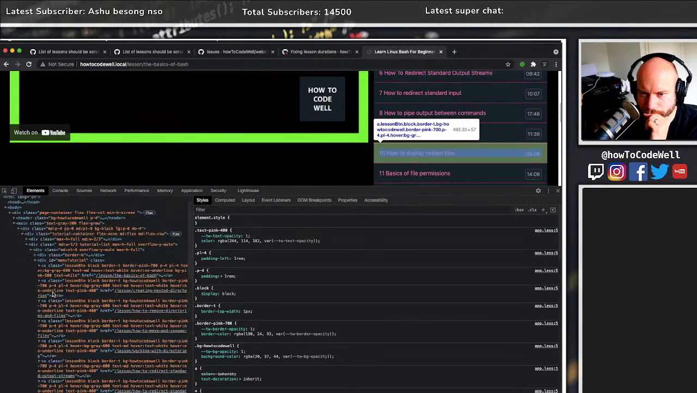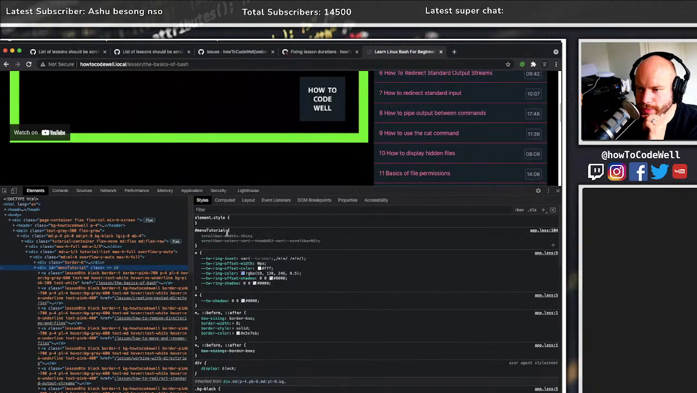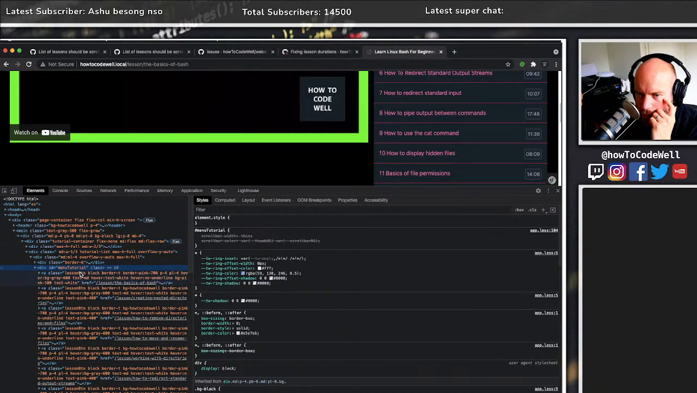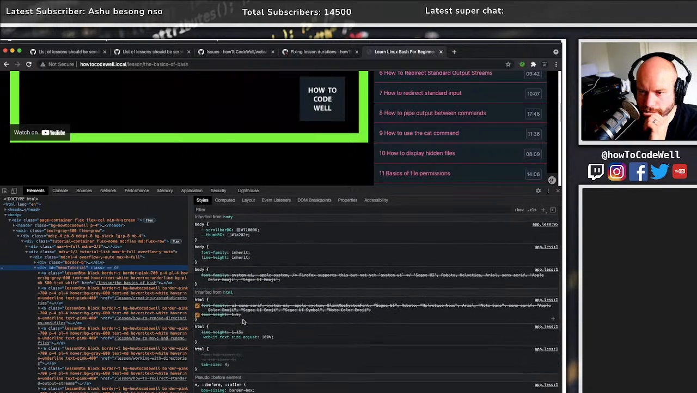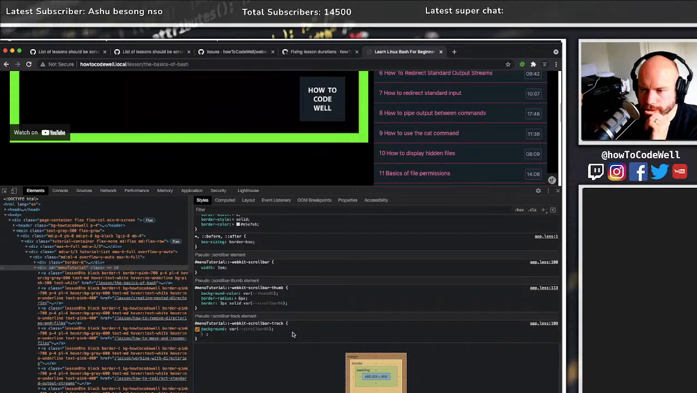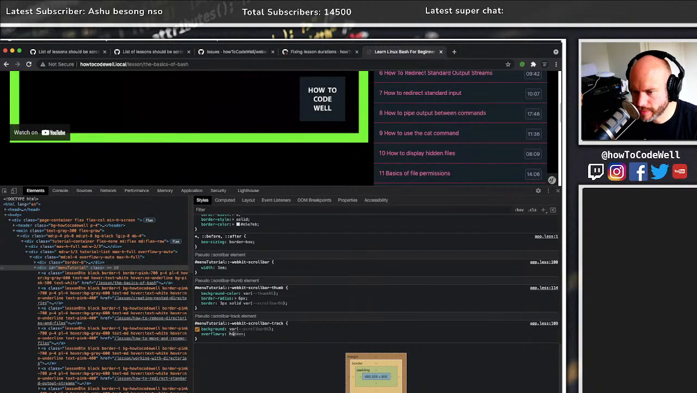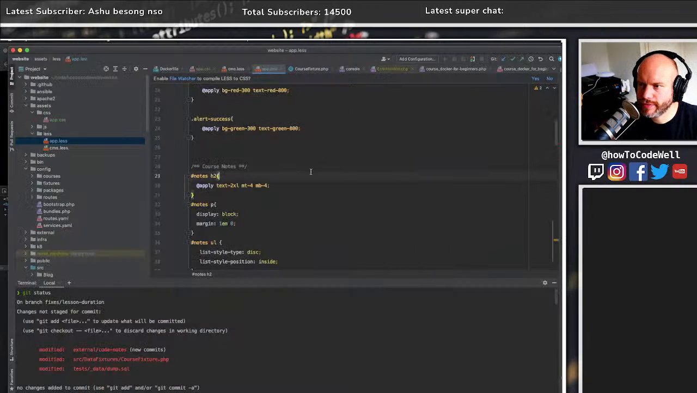All right, so my guess is that we need some form of, let's just play with this. So let's do overflow Y. Let's do hidden. Okay, no, that's not. Ah, this is scroll bar track. Okay, fine. Let me get rid of that for a second.